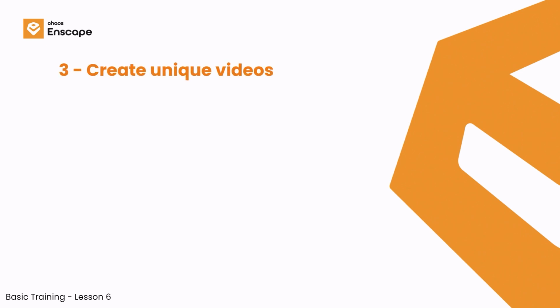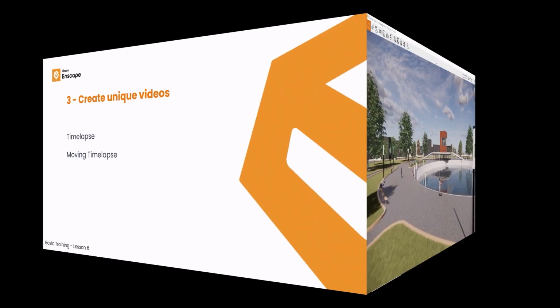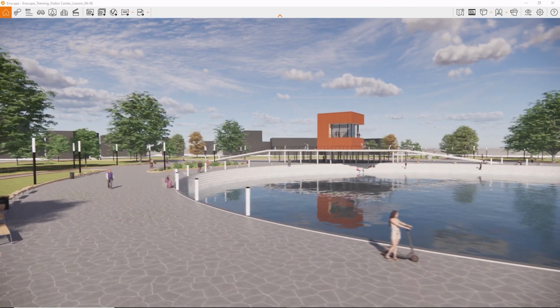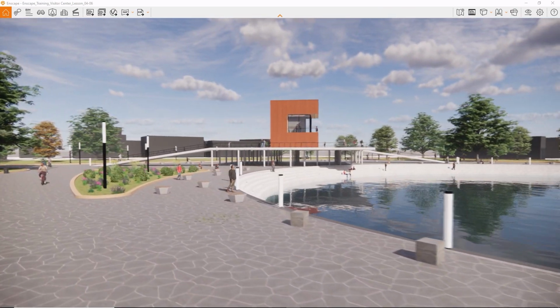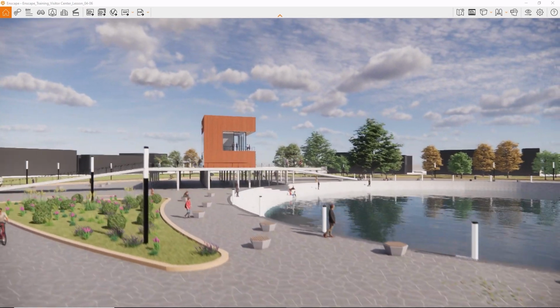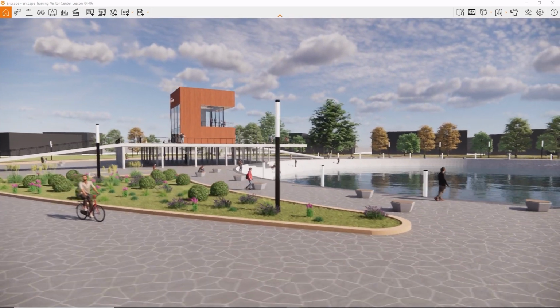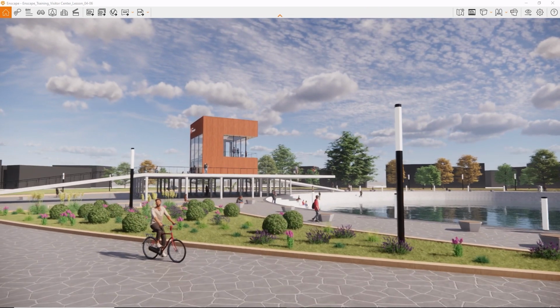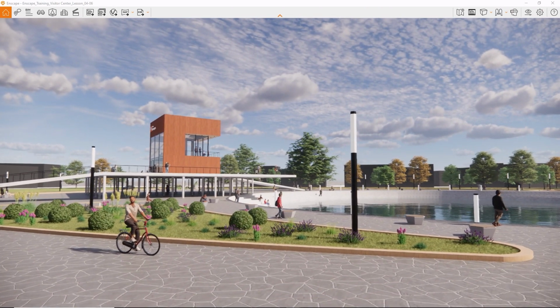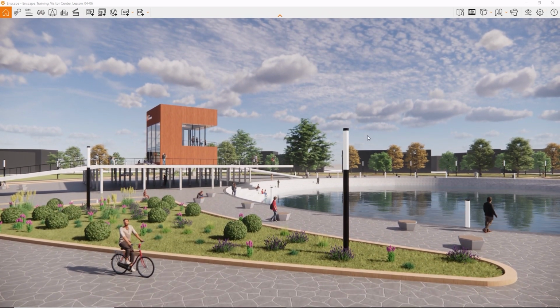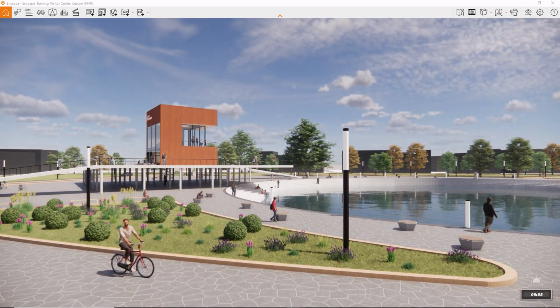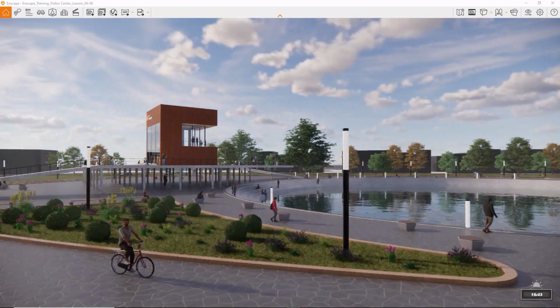In this next part, we will explore how to employ time-lapse effects to create unique videos. When talking about unique styles, we can't miss the time-lapse. It's quite easy with Enscape. Let me first find a nice view where I could capture the changing time of day. Maybe a view like this where I not only see the changing shadows cast by the visitor center, but also the changing sky and clouds as well.